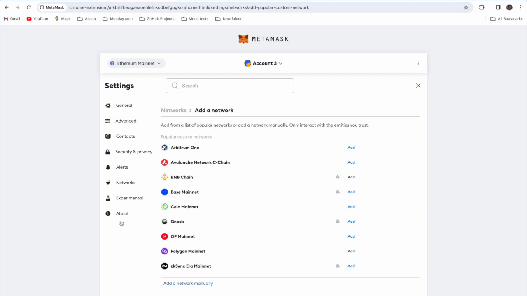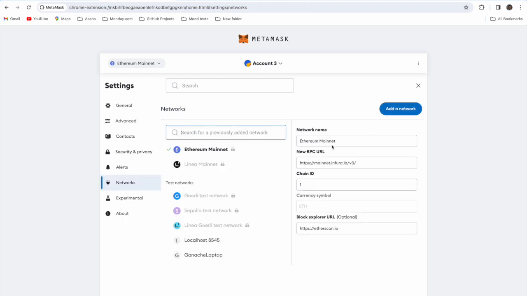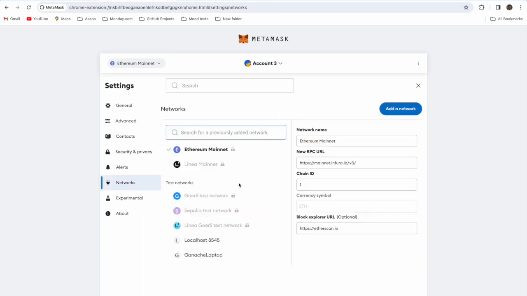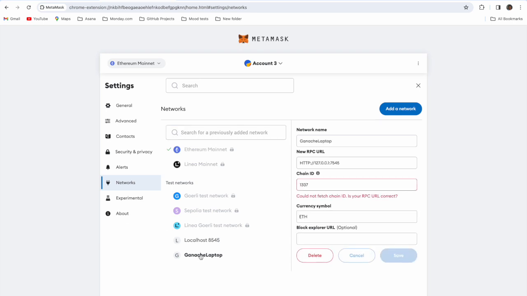and so I'll just do that again. So I will click on networks, and then I'm going to add the network name, the new RPC URL, chain ID, currency symbol, and blockchain explorer URL. So I have already added that for you. And all what you can do is just copy the network name. You can keep any network name, enter the RPC URL similar to what you have in Ganache.